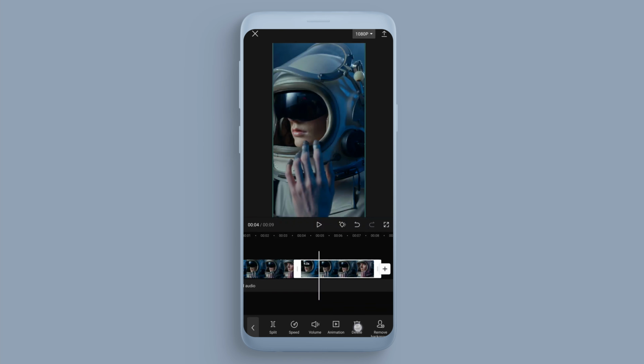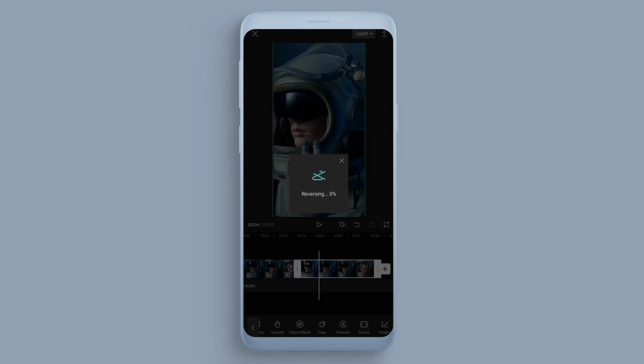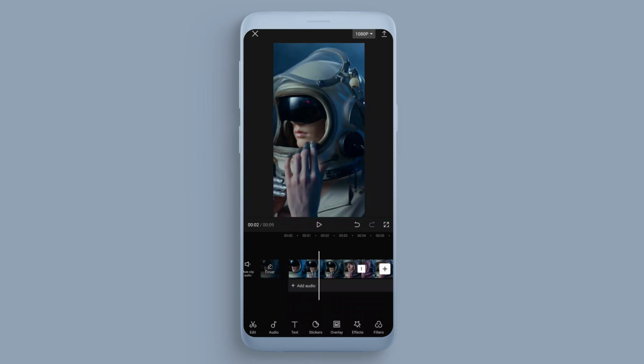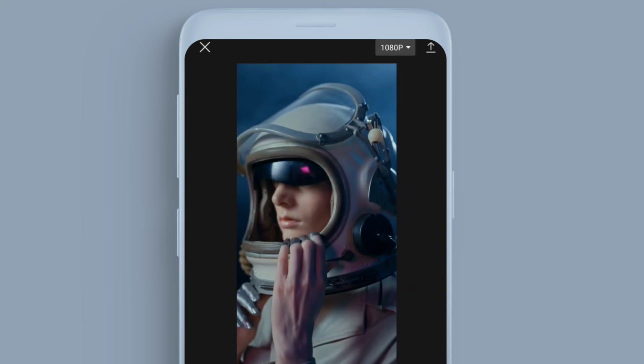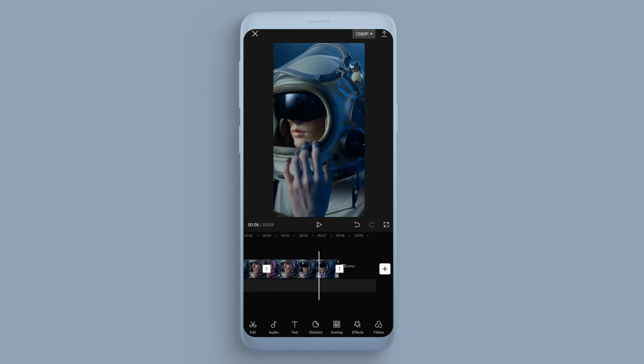Now this is good when you want to do something like reverse and you want to rotate a clip. And this is what it will look like. The clip will play, glasses come up, and then we have the same clip reversed, glasses come back down. So there you go. That is how you duplicate a clip in CapCut.